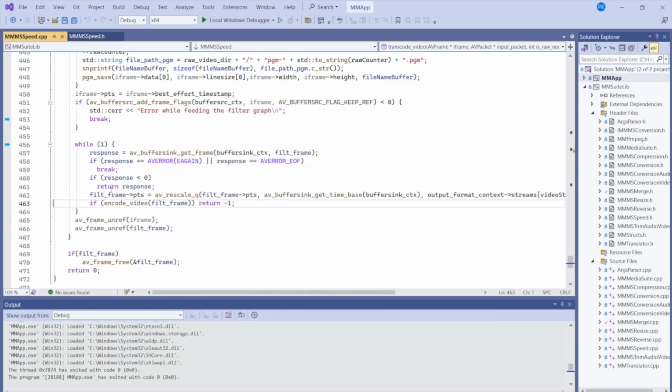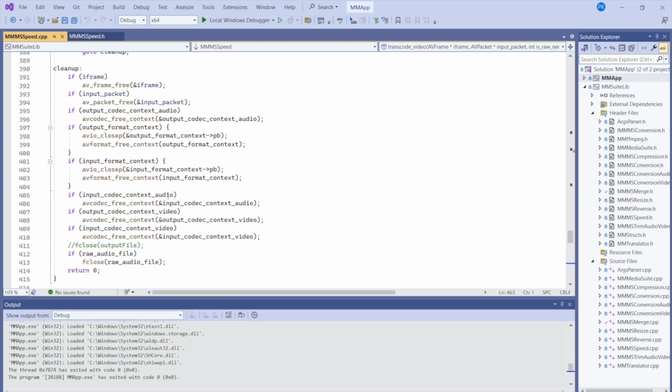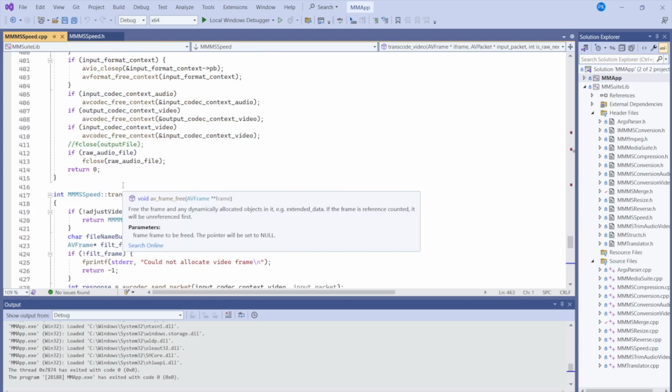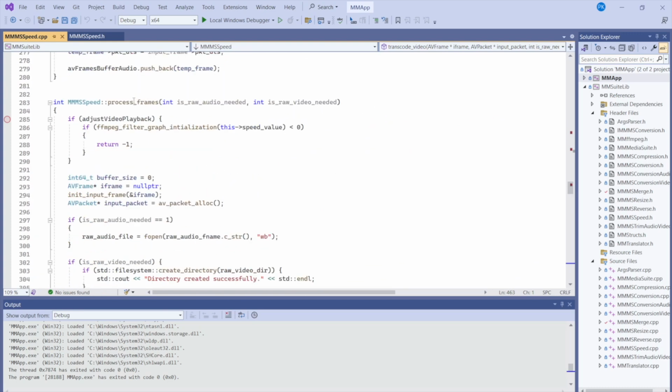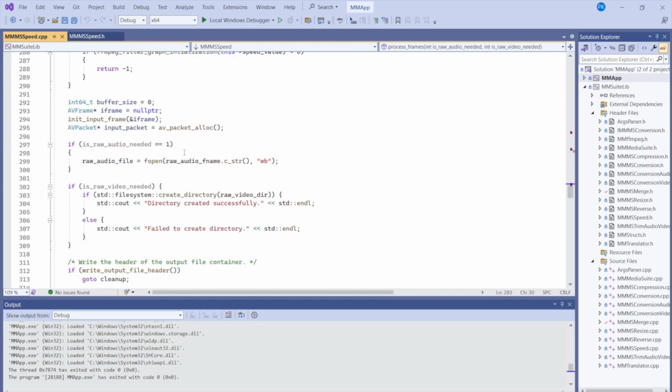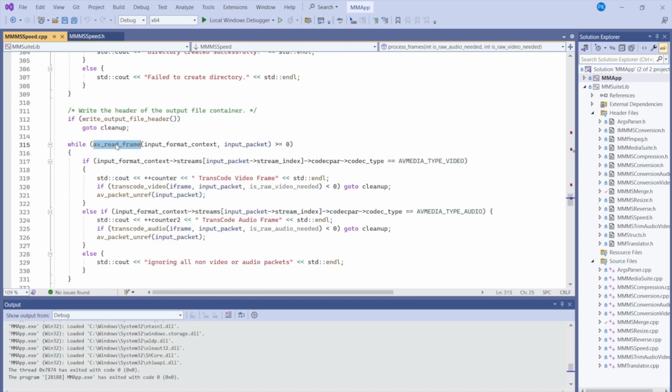Now I'll remove this breakpoint. When you are processing the frames, I'm not going through all the AV read frame and write frame details. You just read from the file, and from the file you get video frames and audio frames. You transcode the video frame and you transcode the audio frame. While transcoding the video frame, of course, you apply the FFmpeg setpts filter.